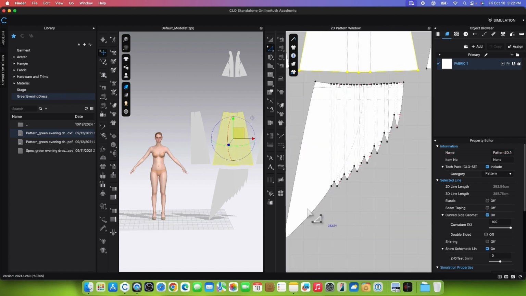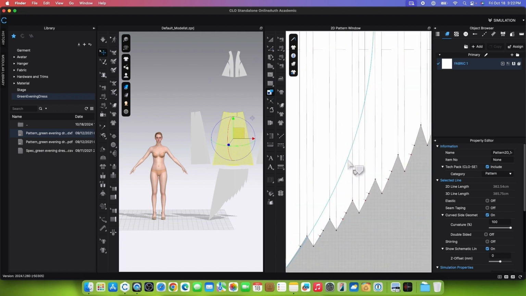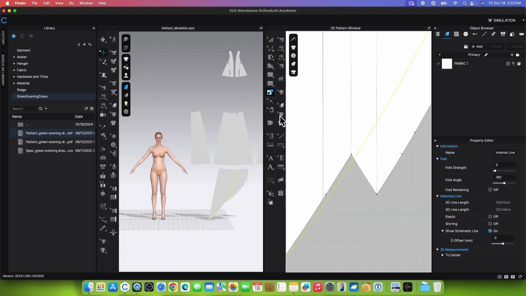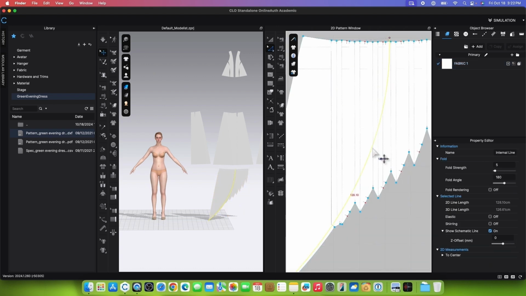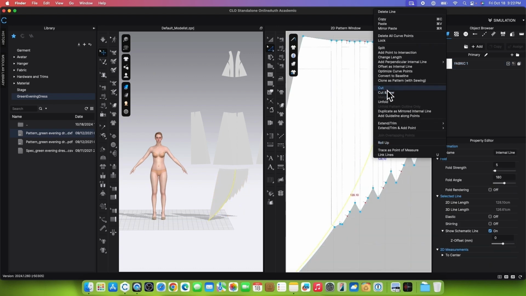Next, we will use the Trace tool to turn this baseline into an internal line. Simply click on it, then press Return or Enter. After that, we will move 2 points on the pattern outline down past the internal line so we can cut this part of the pattern. Click on the internal line, right-click, and then select Cut.